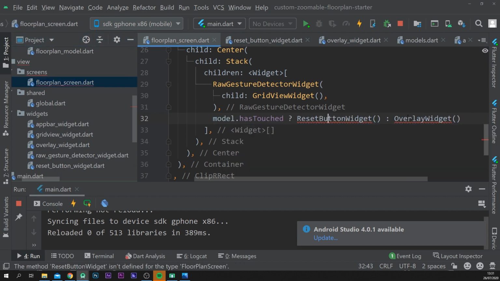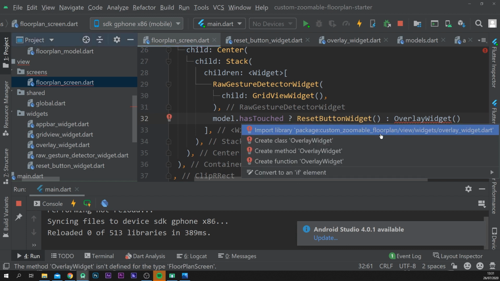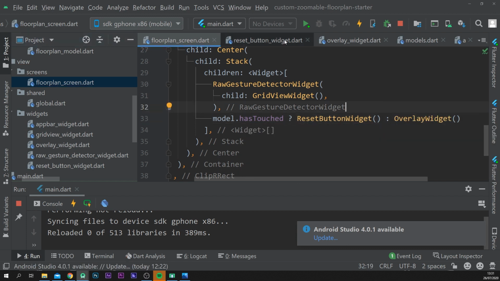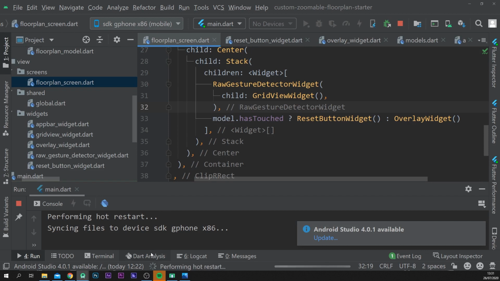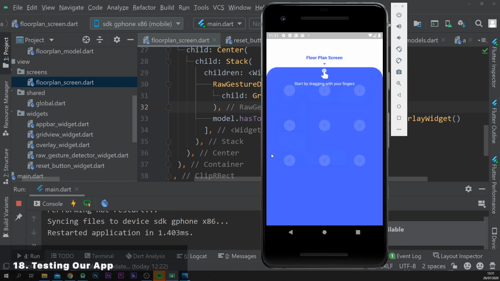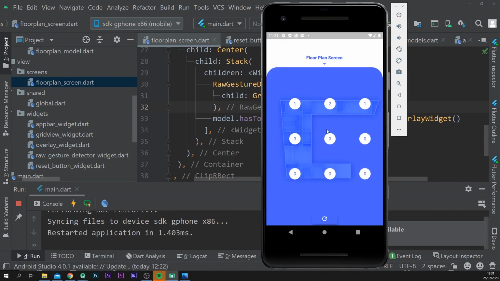Great. Now we can head back over to our floor plan screen, and we should be able to import these libraries like so. All the errors are gone. Fingers crossed. Hit hot restart. Did it already? Oh yeah, it already restarted. So let's have a look. We are able to do this.